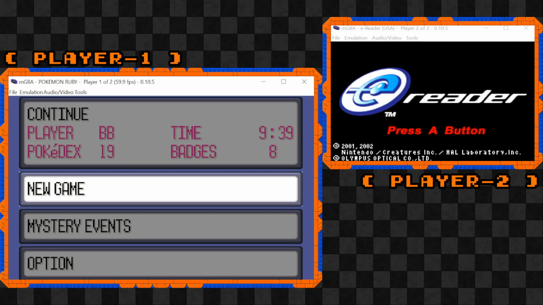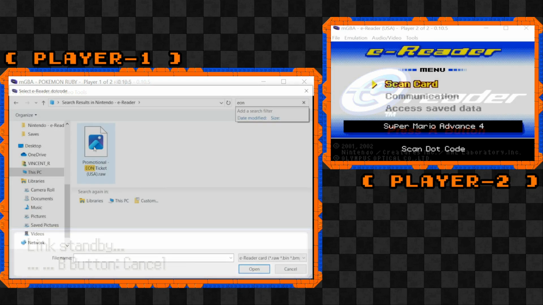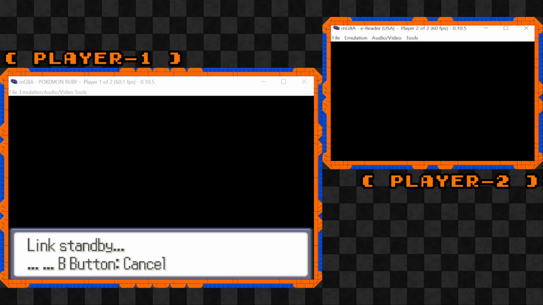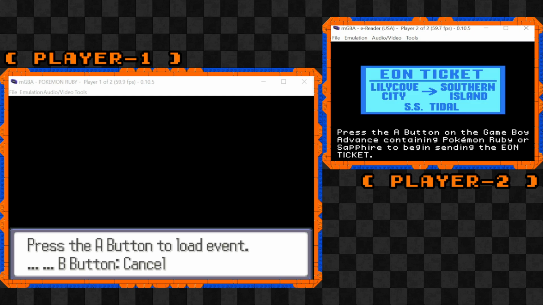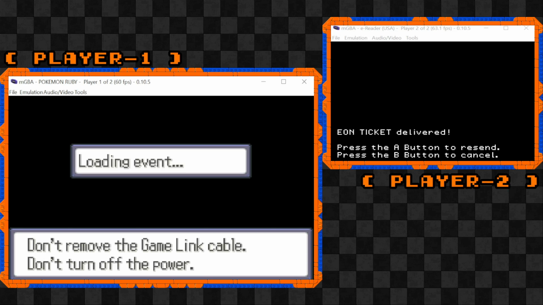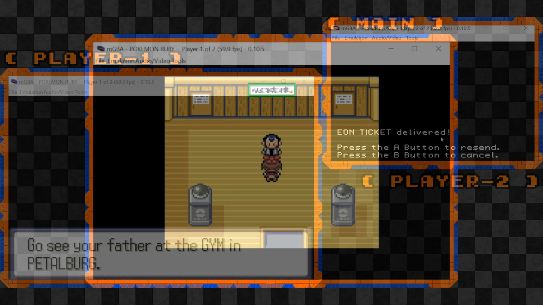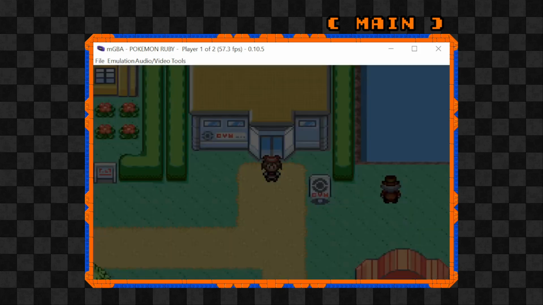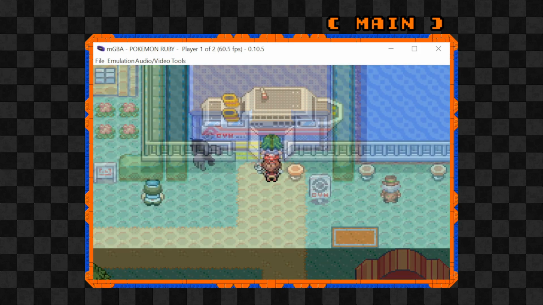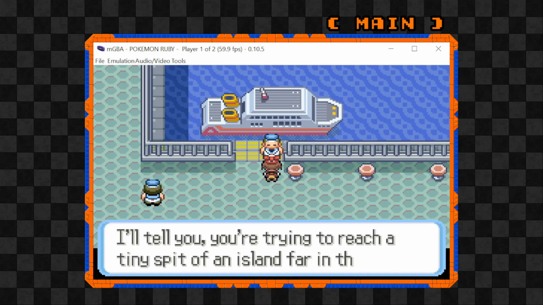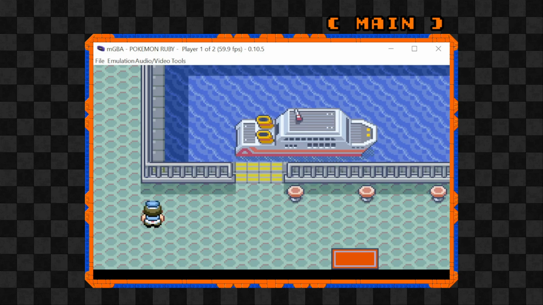Once you have Mystery Event set up on your Pokemon game, you can now scan in the Eon Ticket. It'll now ask you if you want to load the event. Press A. And now you gotta go find Norman, who will give you the ticket to Southern Island. Now you can head to Lilycove City, and you can present it to the receptionist, where an event will play, and you can finally sail on over to Southern Island.